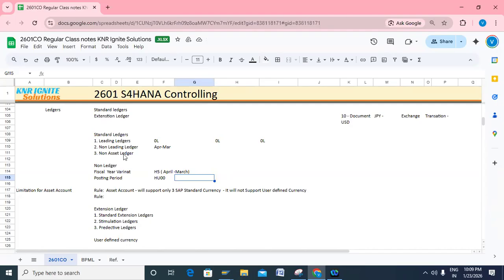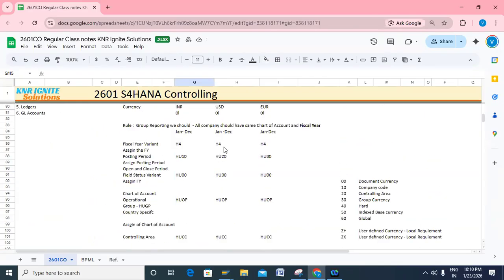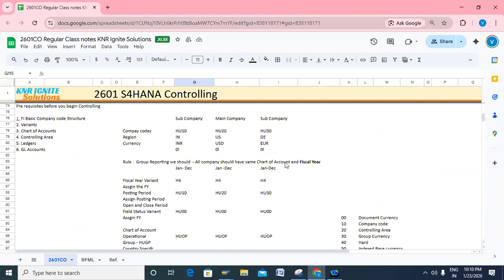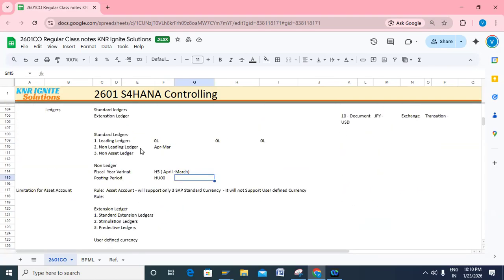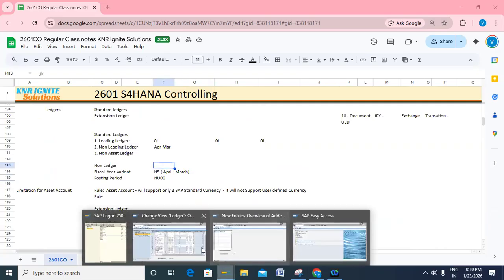So we are creating a non-leading ledger, because the leading ledger will match all the company codes, where you can do all the group reporting. To have the group reporting, all the companies should have the same chart of accounts, fiscal year, and the same leading ledgers. Everything is assigned. But now to have a local reporting, we are creating a non-leading ledger. Let's go and create one non-leading ledger in the system.